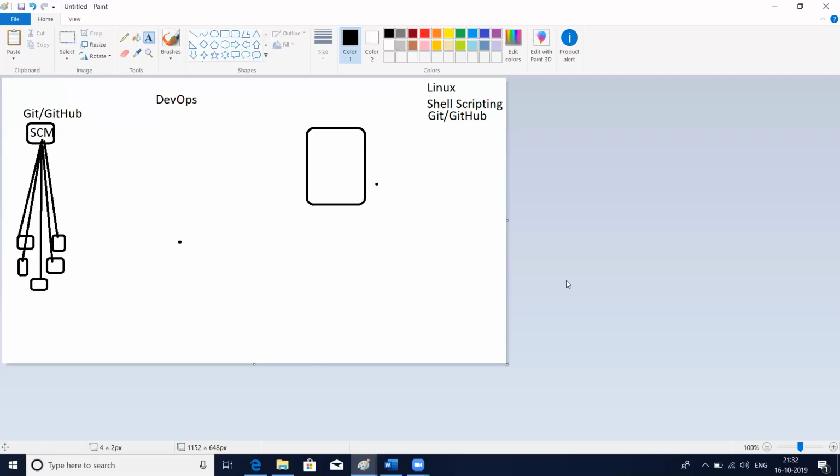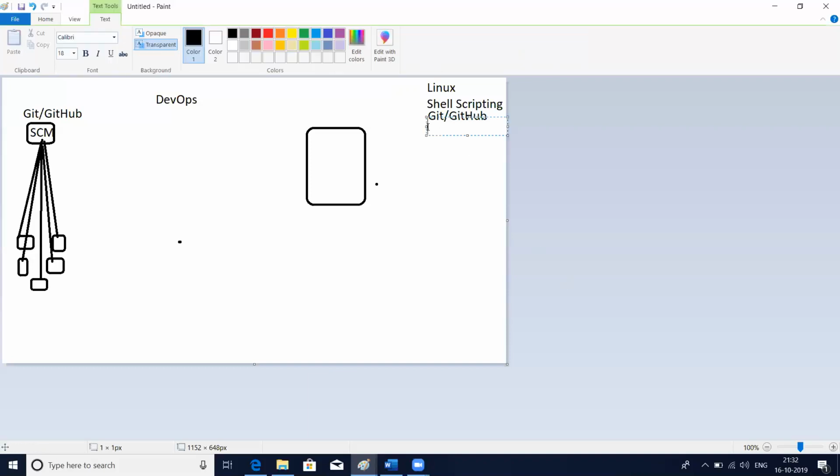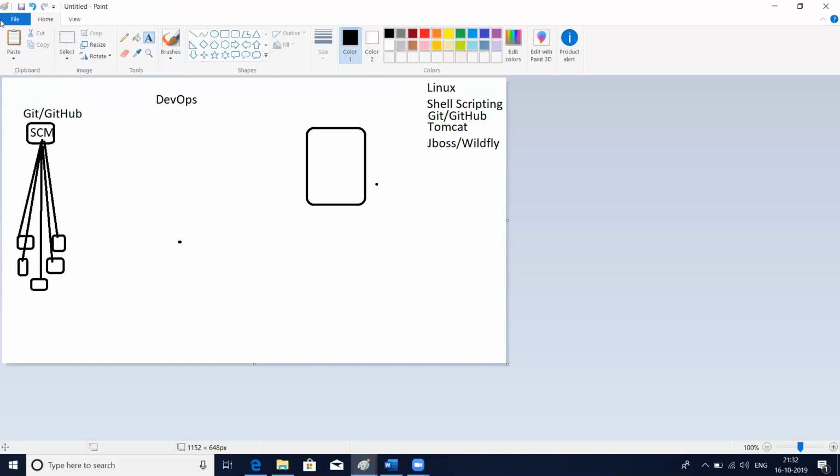So for that, what we are going to learn is Tomcat and JBoss, which is also called one. This we are going to learn. Fine. Now I have this project. I want to deploy this inside my server.